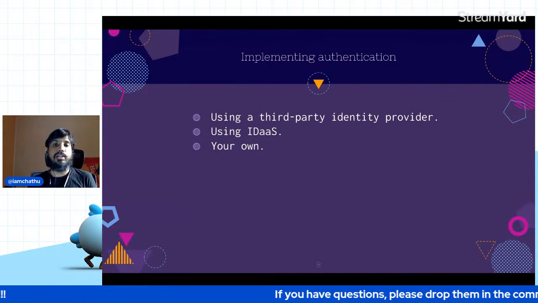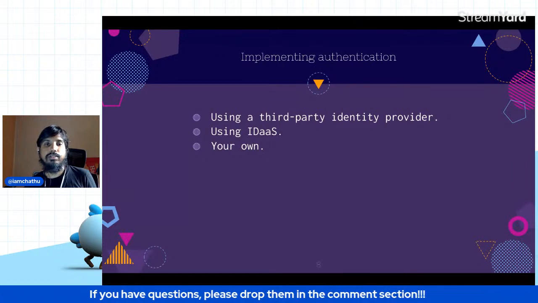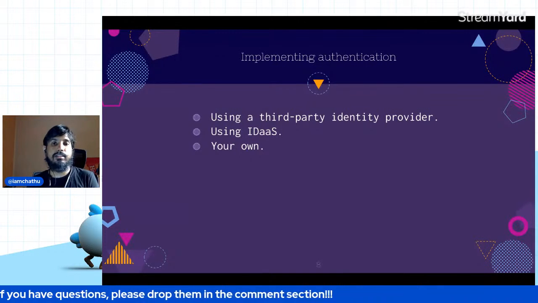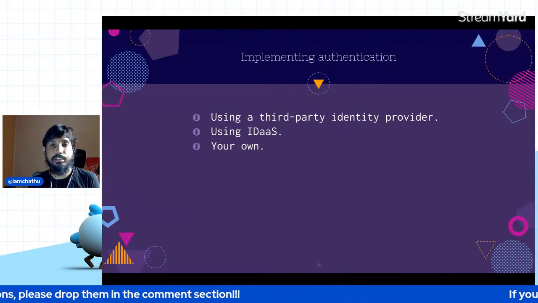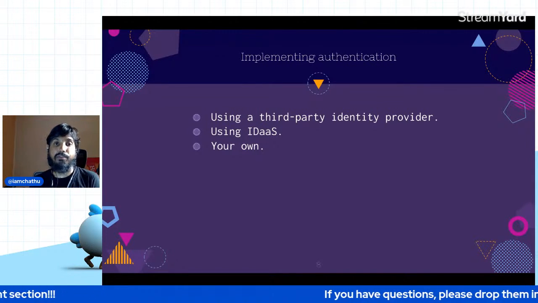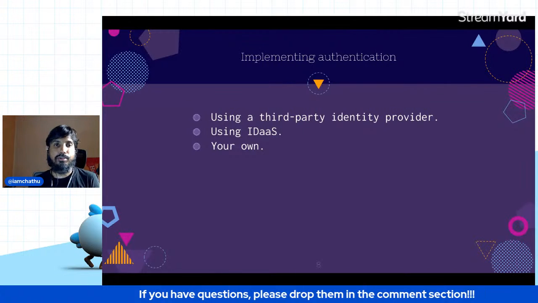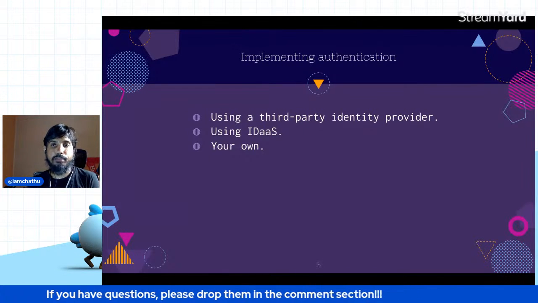The other way is that you can use your own. You can build your own authentication provider. You can create a service that maybe uses JWT, and cookies are not a good option since you are targeting mobile platforms. So it's up to you to choose between these three, and I'm going to explain more on this.